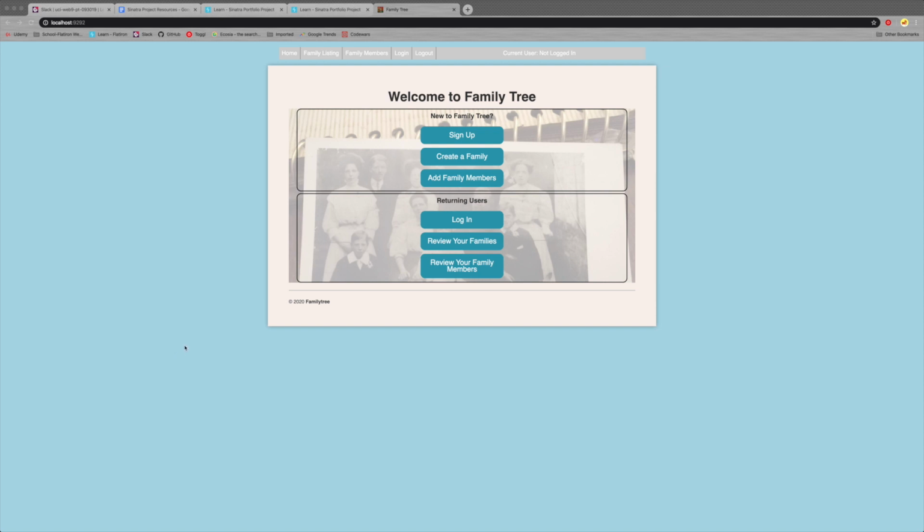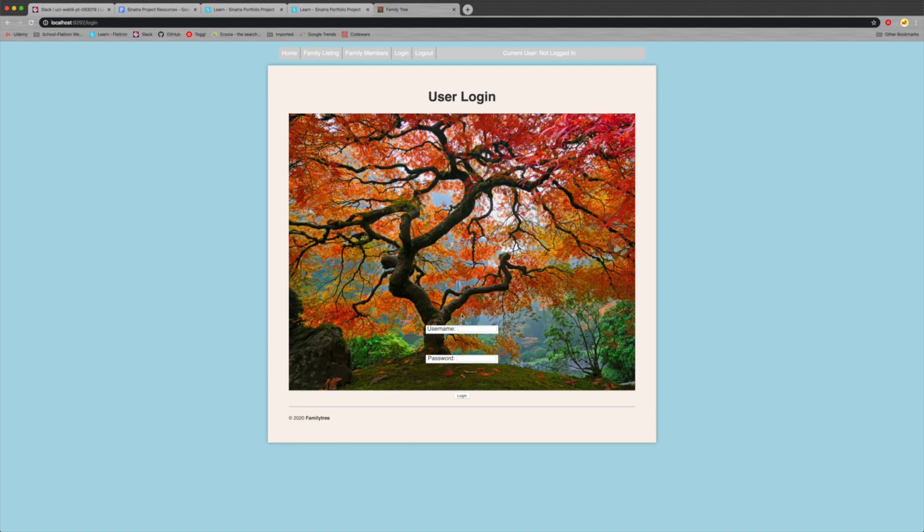tree. So this is the home page. If you're a new user, you can sign up. If you're a returning user, you can log in. Since I already have seed data in here, I'm just going to log in.